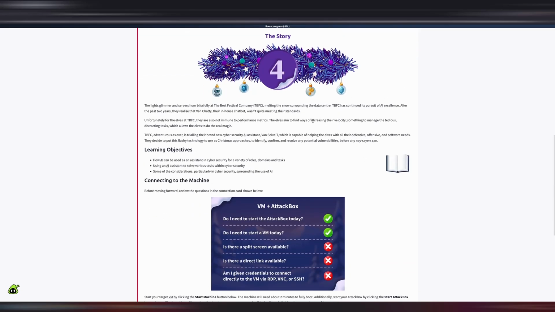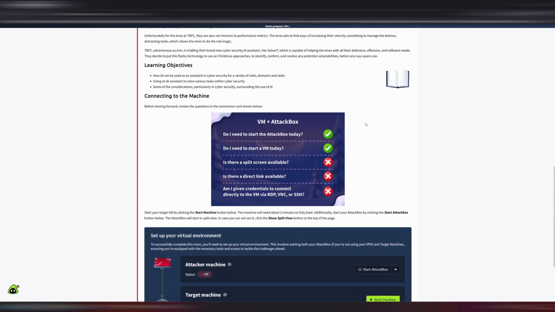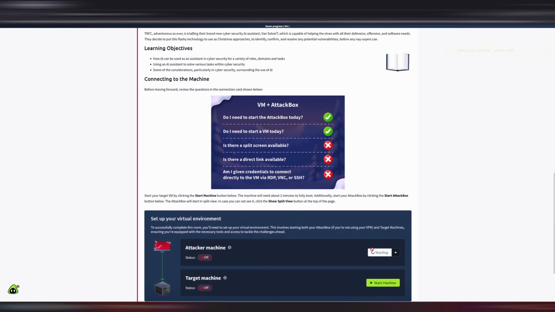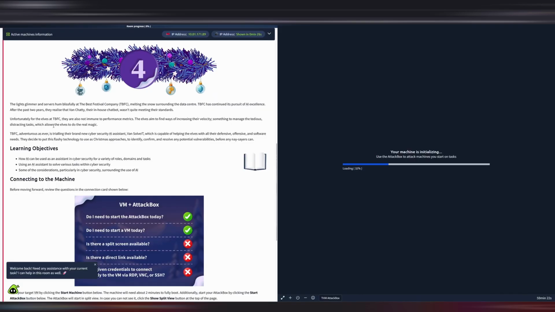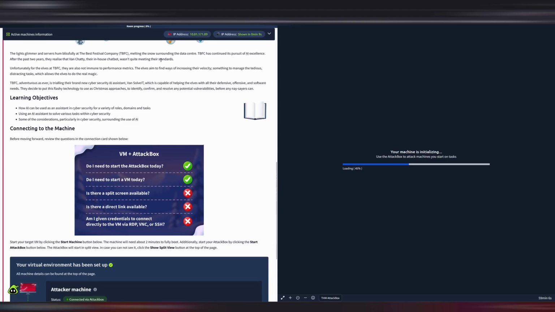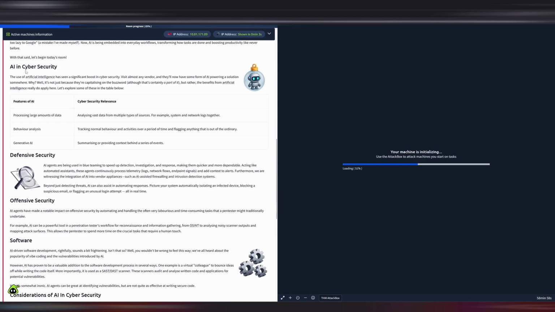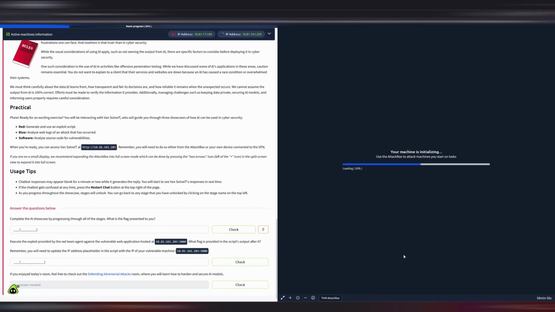So let's read the story and start the attack box and the VM. So the team at TBFC is trying to implement a new AI assistant, SolveIT, to replace their old Chatty, which was an AI assistant, a chatbot in this case, used last year. So that's a throwback, a very nice throwback in fact. And I'm going to take a look at this while the machine is loading. I'll see you in a few seconds.